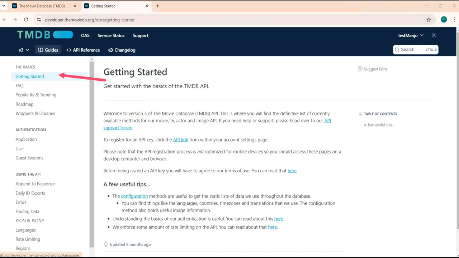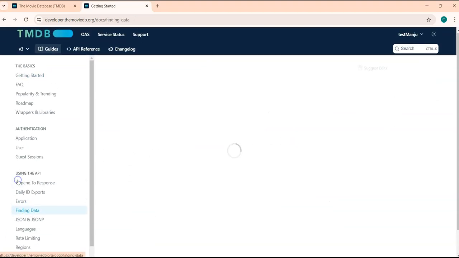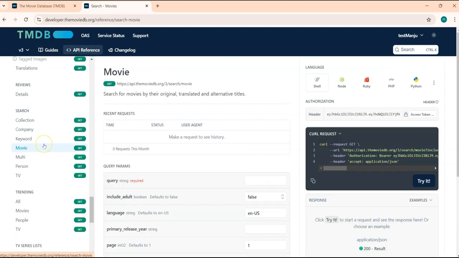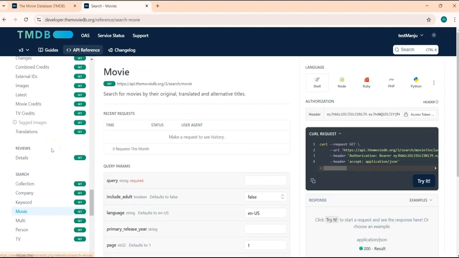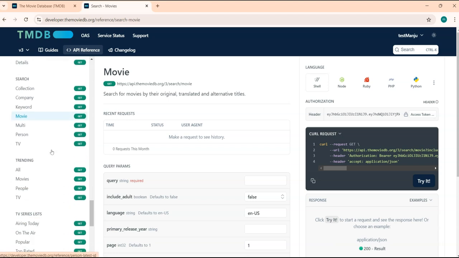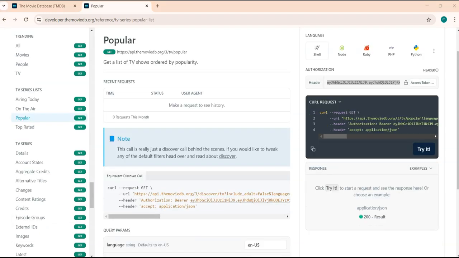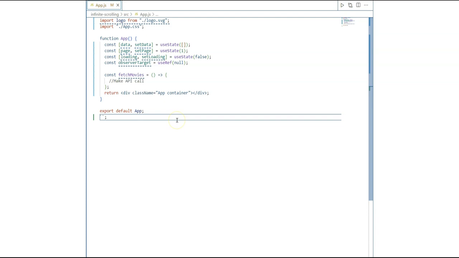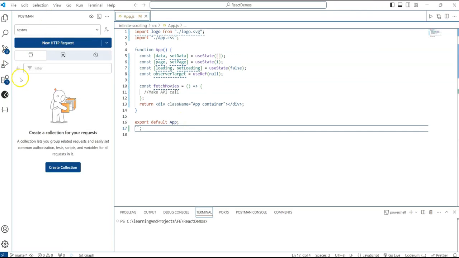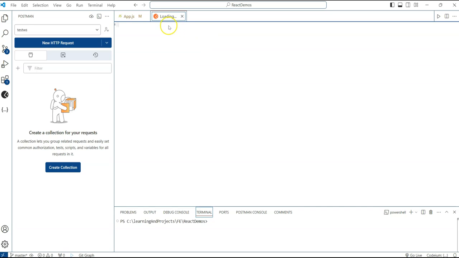Now this is where I was talking about the getting started link, where you can see the list of currently available methods. So if you scroll down here, you can see how to find data, click on that, finding data. I clicked on search here, and then it shows you a list of available options that you can call the database with the API. So I selected the popular API. It expects an access token, and you can try it out here. Try it out, and I know that the API key works, but I also tried it from Postman.